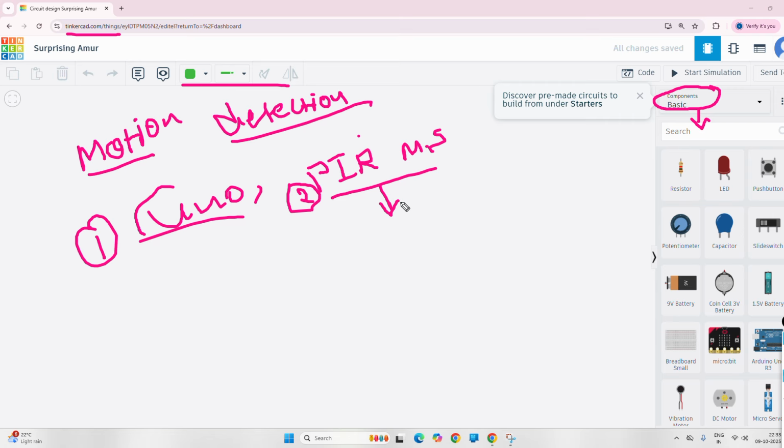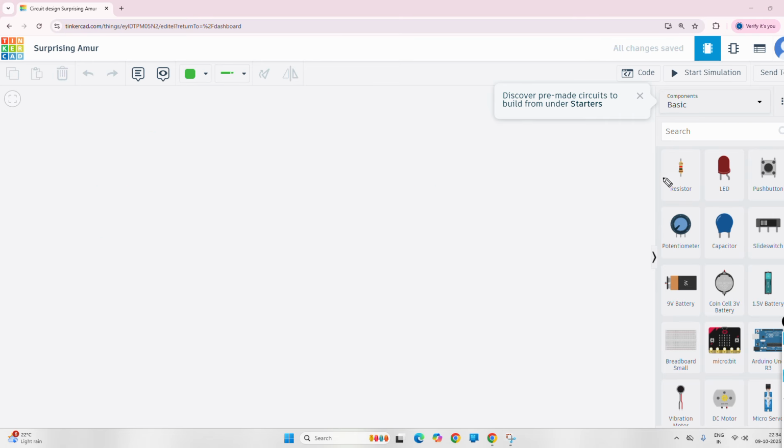See, what is it going to do here? The passive infrared sensor is going to detect the infrared light radiating from the objects. By using this sensor, today we are going to do the project, that is motion detection. Okay, now let us start with the circuit drawing. Now we are going to choose the components we require here.